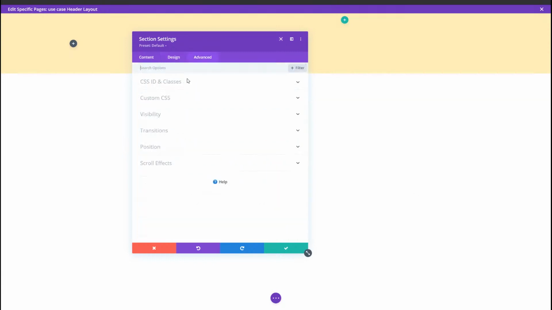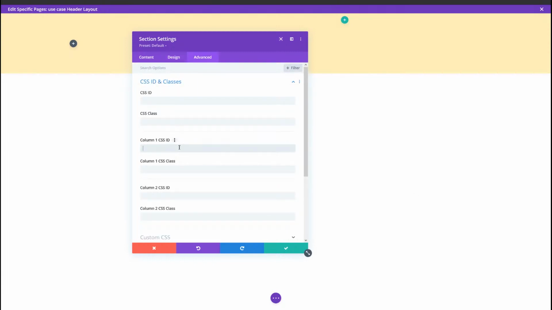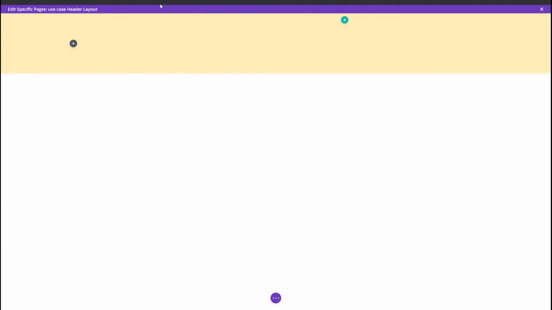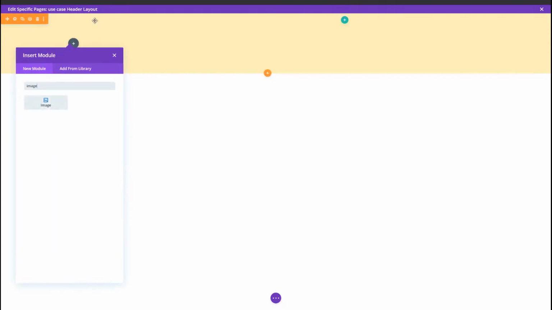And then I'll go to the Advanced tab, and I'm going to use 2 custom CSS IDs for the columns of this specialty section. Header-first-column for the first column of my section, and then second-header-second-column for my second column of my specialty section, with a dash in between words. All right, so now that I've prepped the container, which is a specialty section, I can start adding modules, starting with an image module in column 1.